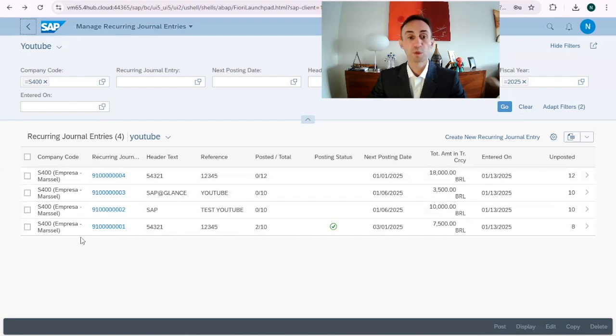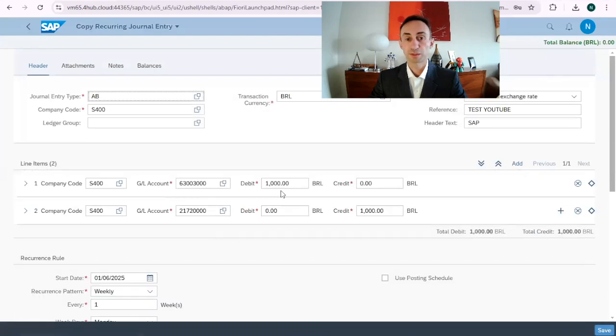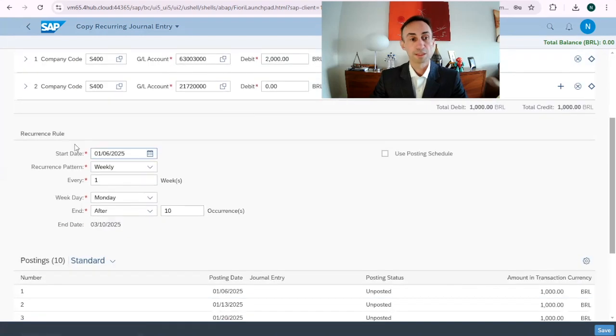So what more can we do? I can click here and, for example, decide I want to copy this recurring entry. So I click copy, and then I will say, okay, this amount is incorrect, so I want 2000. This one I also want 2000. For the recurrence rule, we are going to say that this is weekly, and it started last week.